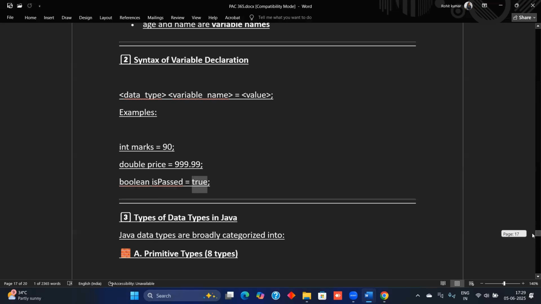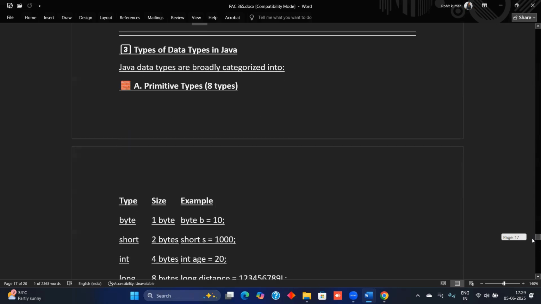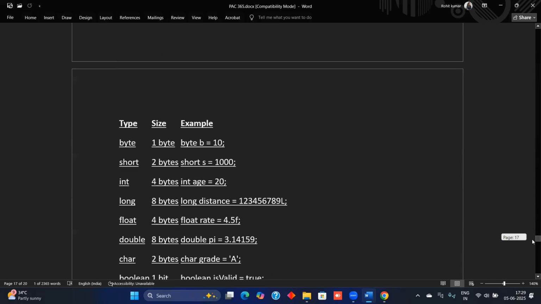Now, types of data types in Java. We have different data types. Basically these data types are categorized into two types: primitive type and non-primitive type. Primitive types consist of eight types. They are called primitive because they are the inbuilt data types, which cannot be changed or derived. They are pre-built, but they have their own values.